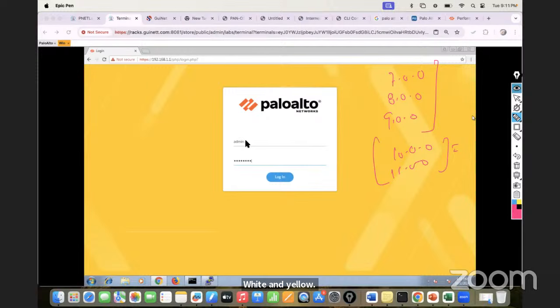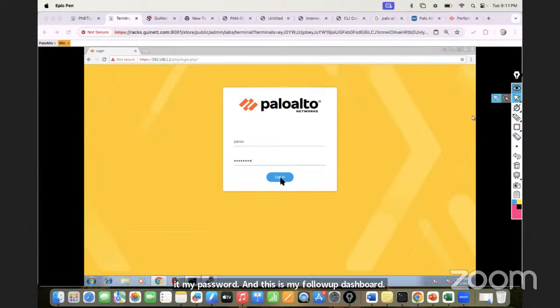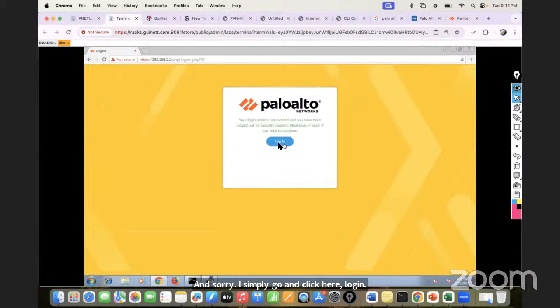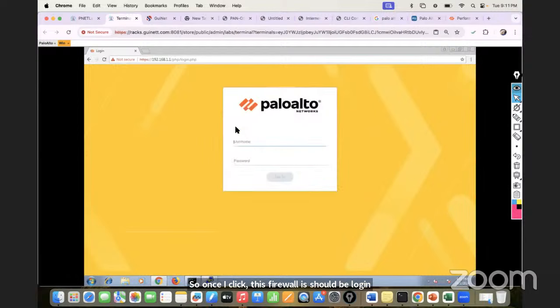So simply I have put in my username and my password, and this is my real Palo Alto Firewall dashboard. And sorry, I simply go and click here, login. So once I click, this firewall should log in. Let me try it again. I don't know why it's logged out.